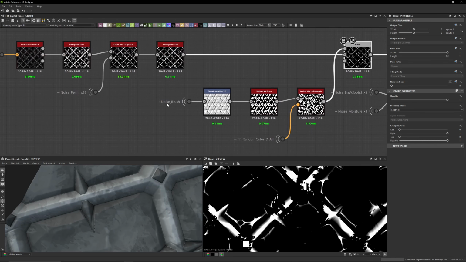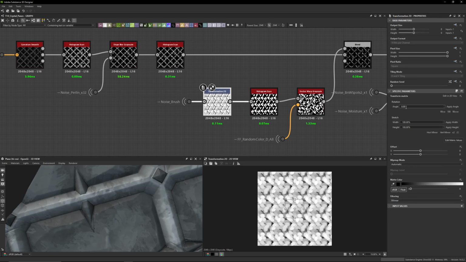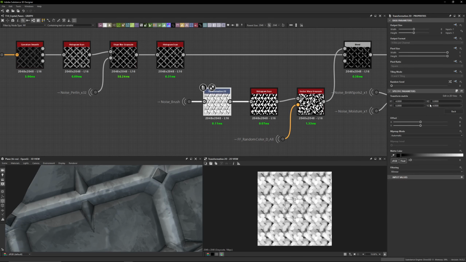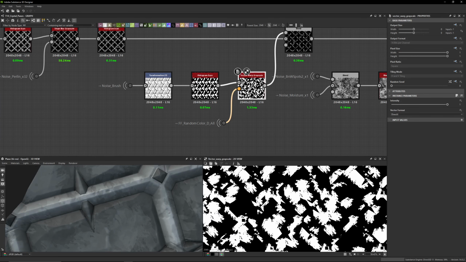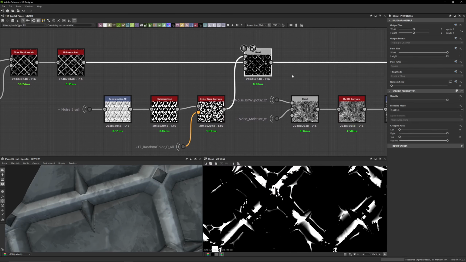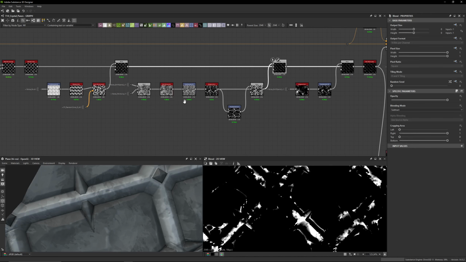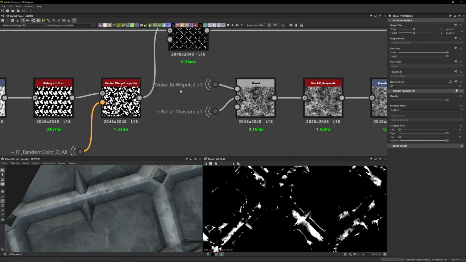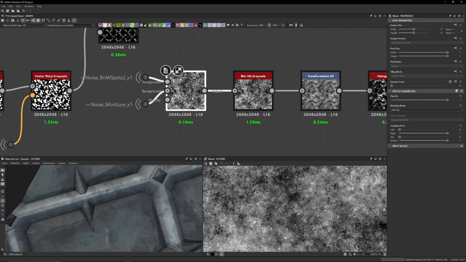So I took my brush noise, this guy that we made earlier, and I increased the tiling. Again, I scanned it, and then I warped it with this guy as usual. And then I subtracted. Then I did it again, just to add more breakup. For that, I took my black and white spots 2 and our default moisture noise.